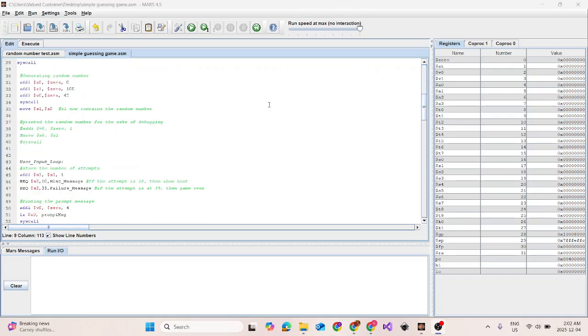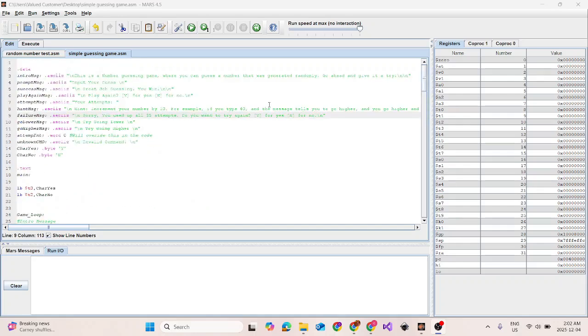And the project is basically a number guessing game, and the game just basically prints a random number. Then it takes the user's input and checks if it matches the number, and it responds accordingly.